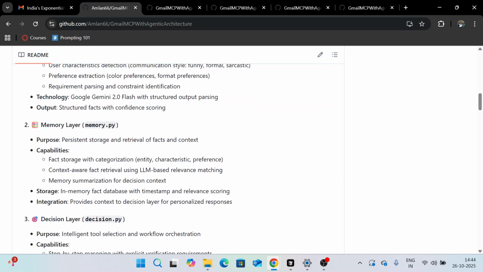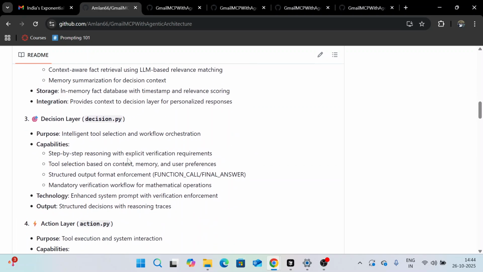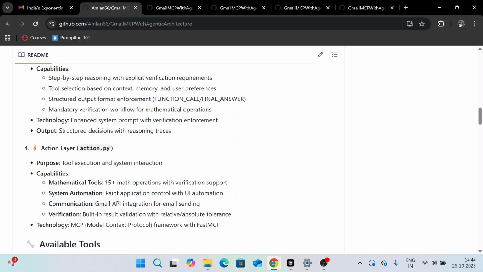The decision layer is where our system prompt lies and the iterations happen. In every iteration, the LLM calls happen where the tools are decided and the tool calls happen. The main decision-making body is there. Then we have the action layer, which has all the MCP tools, all the capabilities that the agent is capable of, residing there.